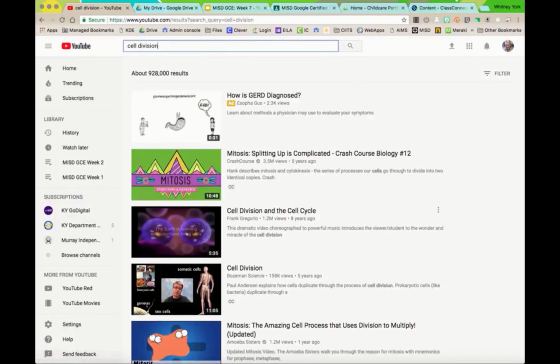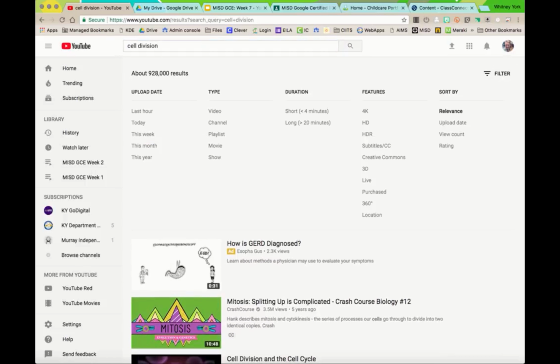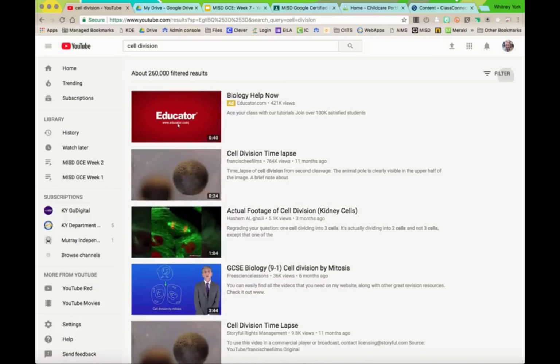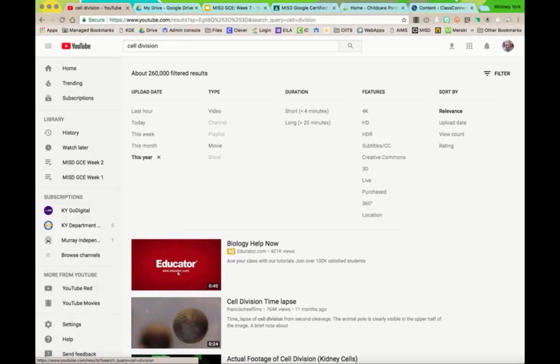Let's say I want something of a specific length or something specific. At the top right, I have a filter button. When I click that, I get all kinds of options. I can talk about things that were uploaded within the last year. I can filter so that I get only recent things. I can filter what types of things I want.